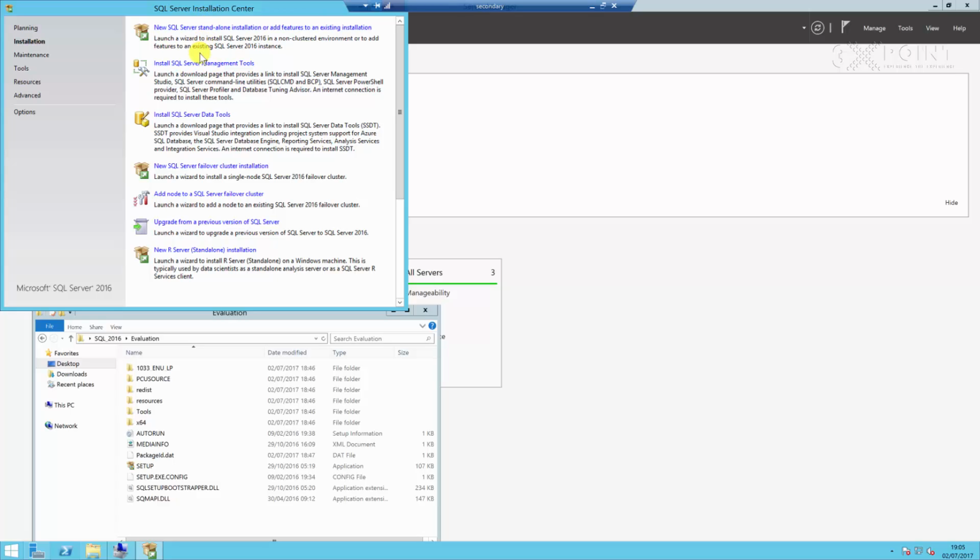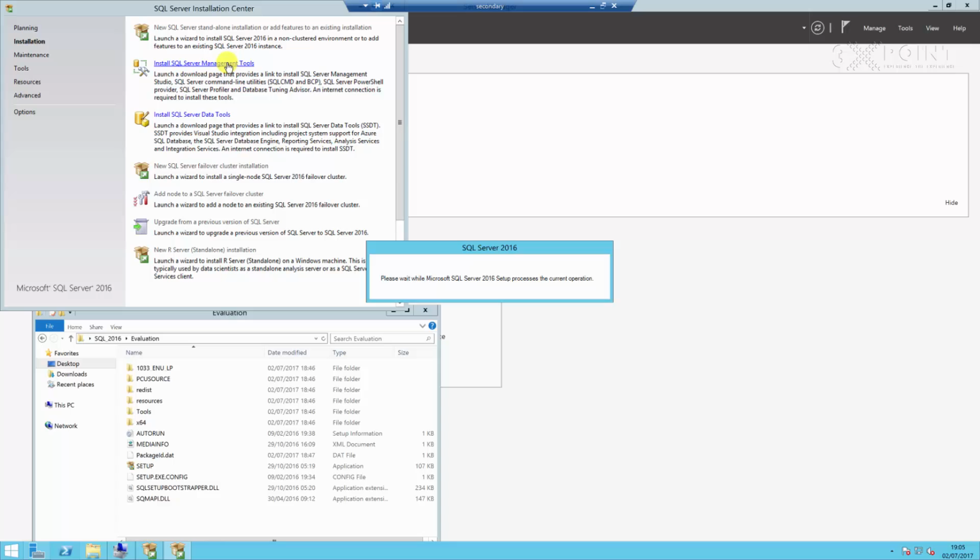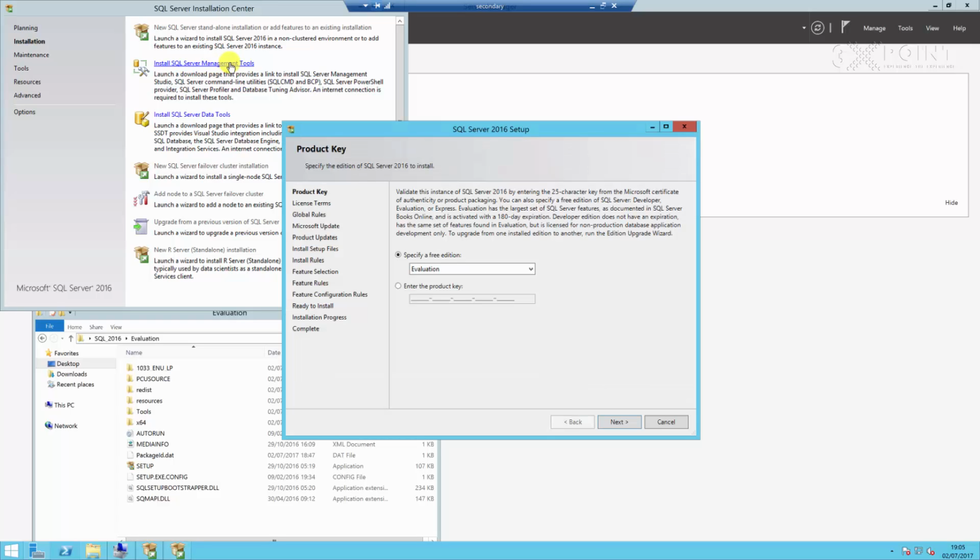installation. So these are the two basic links that we're interested in. We'll start with the first one. If I click on this second one, which I'll do in a minute, it's going to open a browser. This link is basically saying, I'm going to take you to a URL where you can download Management Studio. So I'll do that in a minute, but let's carry on with this installation.